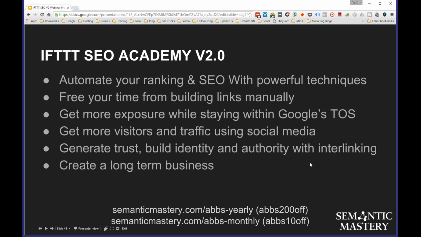Generate trust, build identity and authority with interlinking. That's where we're claiming our footprint, guys. We're not hiding it, we're claiming it. And we're telling Google, this is us. This is us on all these other properties. And that brand identity and that authority that big brands usually are the only ones that get to experience, right?